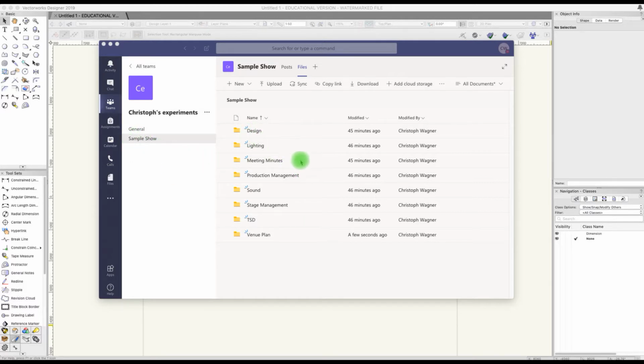You've got design, lighting, meeting minutes, production management, and so on. I've put in a folder for venue plan. The idea is that you put a clean venue plan into this folder, and then various departments that want to access this folder, this Vectorworks plan, can then reference the layers from that file into their own drawing, so that everybody works in their own drawing and there is a central reference file.